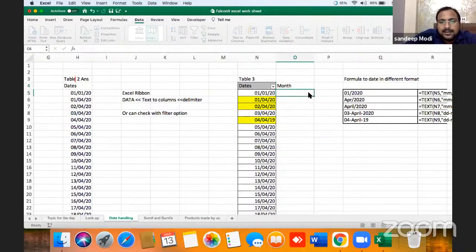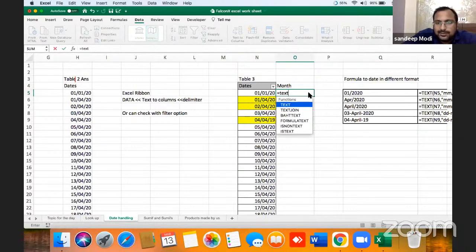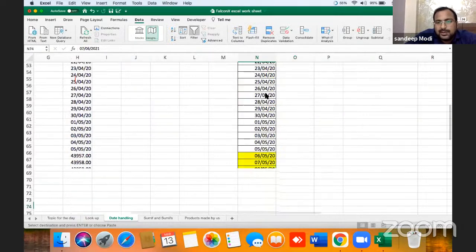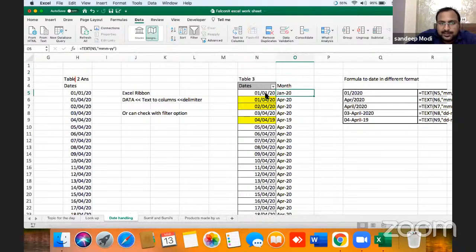And in Excel, there is one formula called TEXT, bracket open, value. Now I want the date in month. So I will write an inverted comma, month, YY, enter. As you can see, now I just have to drag the formula. As you can see, all my dates are coming in proper format.